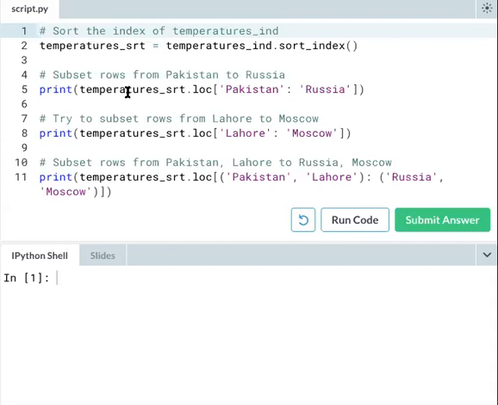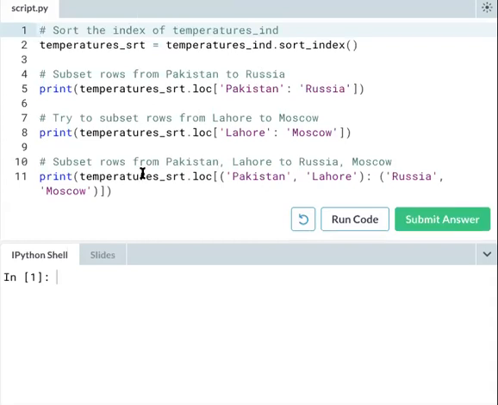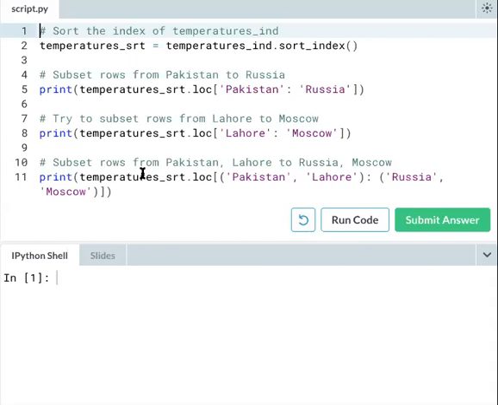Okay, so let's say you want multiple levels, then something like this: Pakistan comma Lahore, that means only that range, and to Russia to Moscow. So that's how you do multi-level slicing. Let's move on. Once again, if you have any questions, please let us know in the comment section. We'll try to answer them.